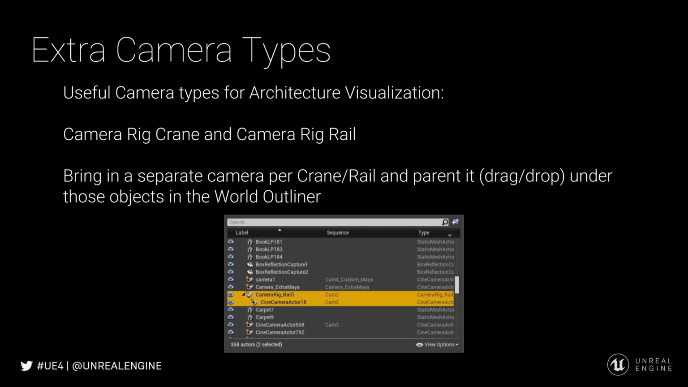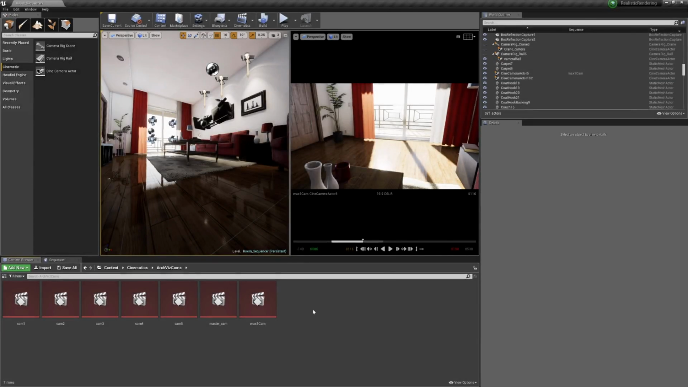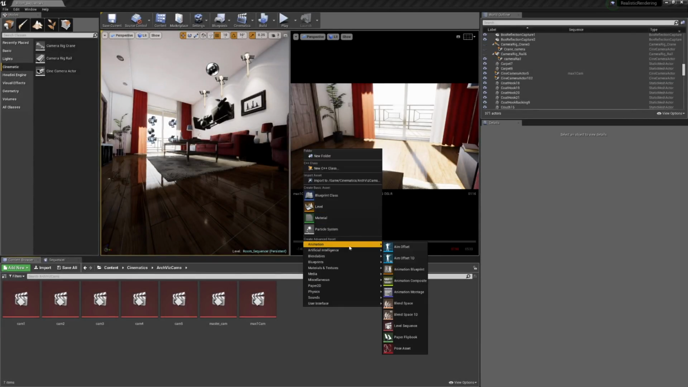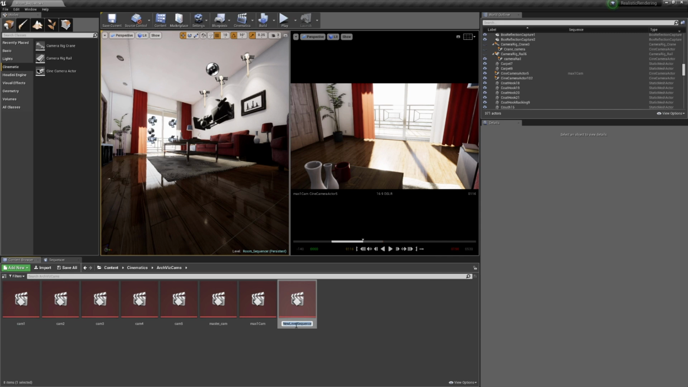So I'm going to show you two processes, both the manual and there's a control option way, which will bring in things a little bit more automatically. But let's build one from the start first, manually from the start. So I'm just going to do a rail cam here. So we're going to, again, animation, level sequence, and we'll just call this rail cam.